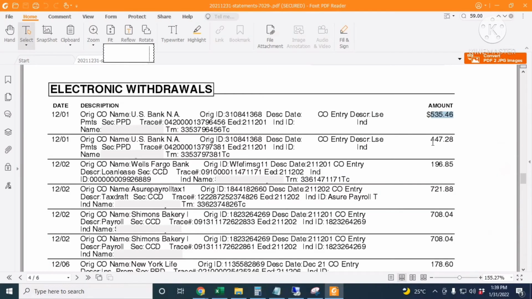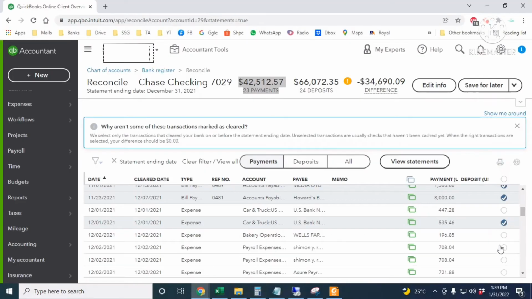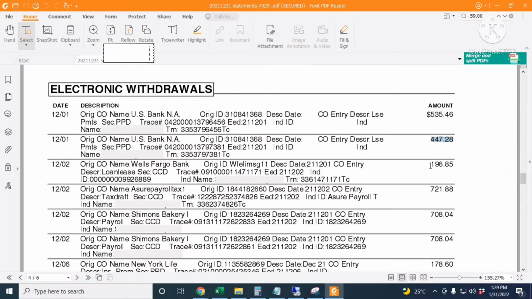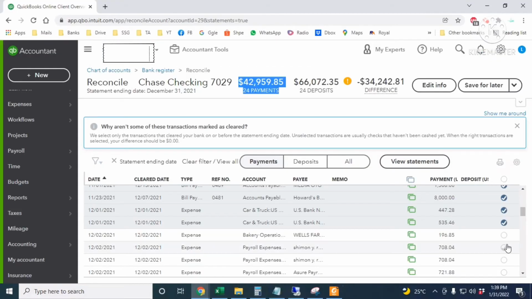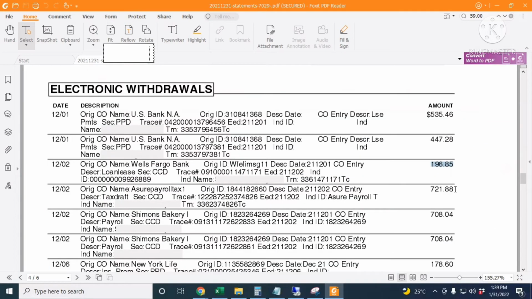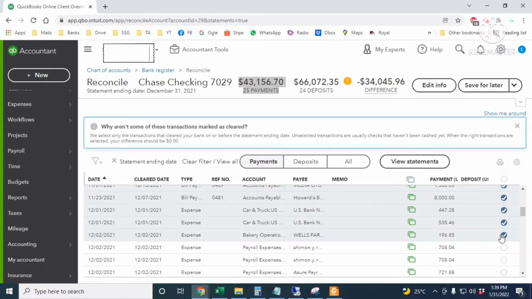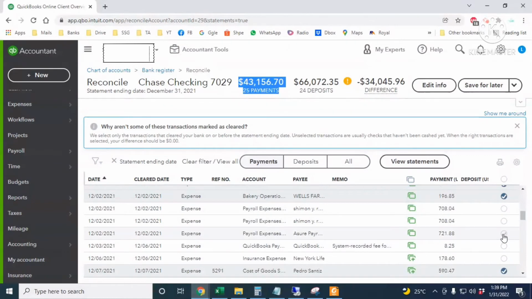Okay, go up. 535.46. 447.28. Okay, 186.85. Right there. 721.88. Okay, so again, I'm going to check everything first and I'll stop if there is an issue.